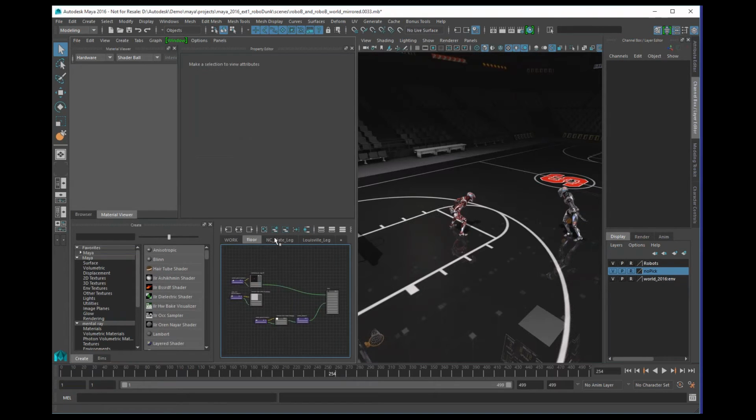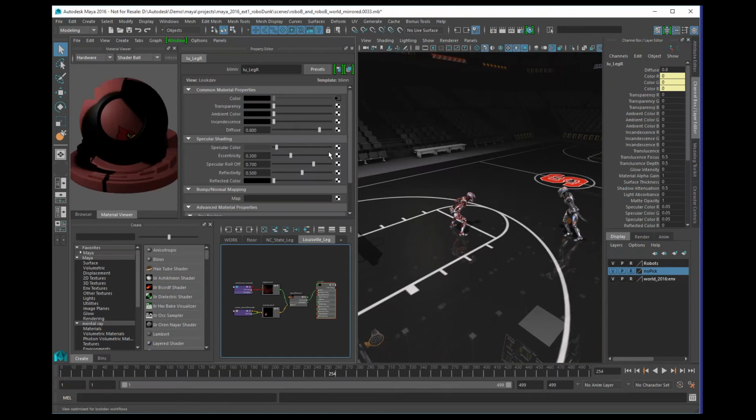Let me set it up a little bit. This new window is what we call the Look Dev editor. It's actually the Hypershade window, but with a few extras. So the Hypershade window now has its own panels. So here, for example, you see a property editor, which is exactly the same as the attribute editor.